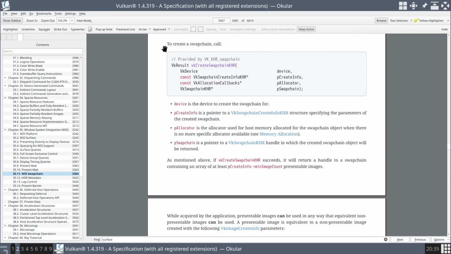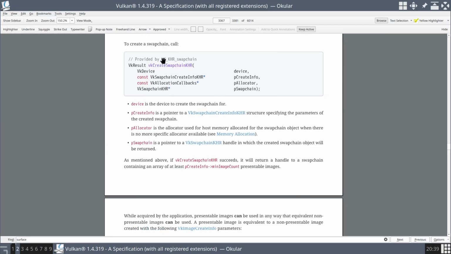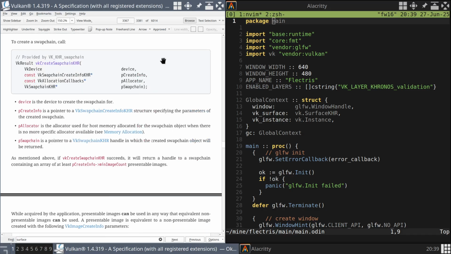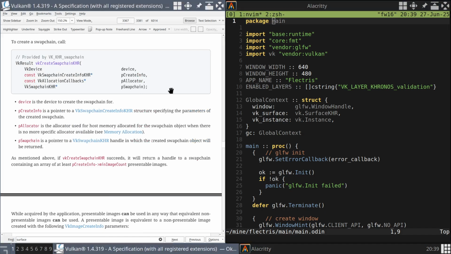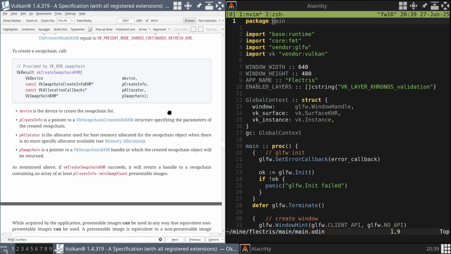So we come all the way down here. To create a Swapchain, we call this, which looks nice and simple. Can I put this next to the code? I think I did this in the last one. It looked fine, if I remember right. So let's do something like this. Just going to wait to see what it looks like on the stream. I think that's readable enough. Let's go with that.